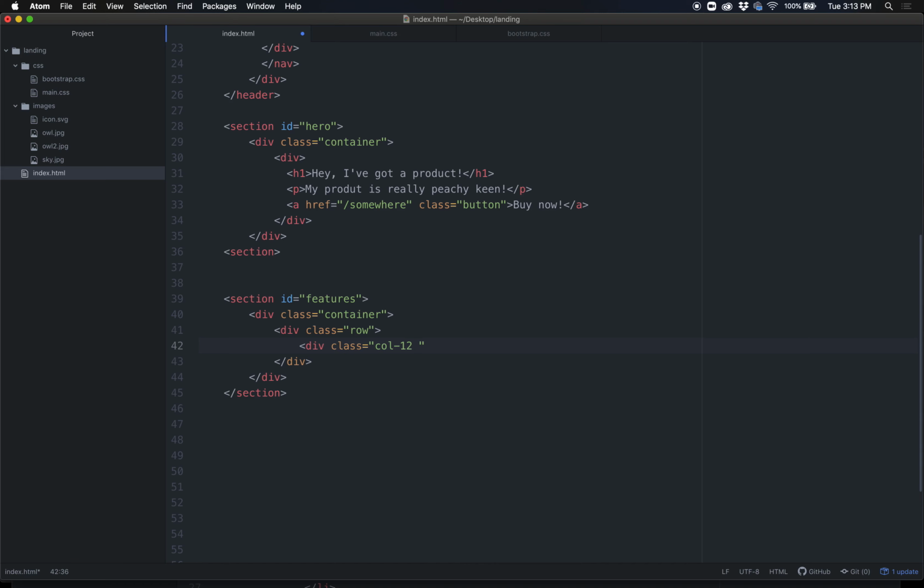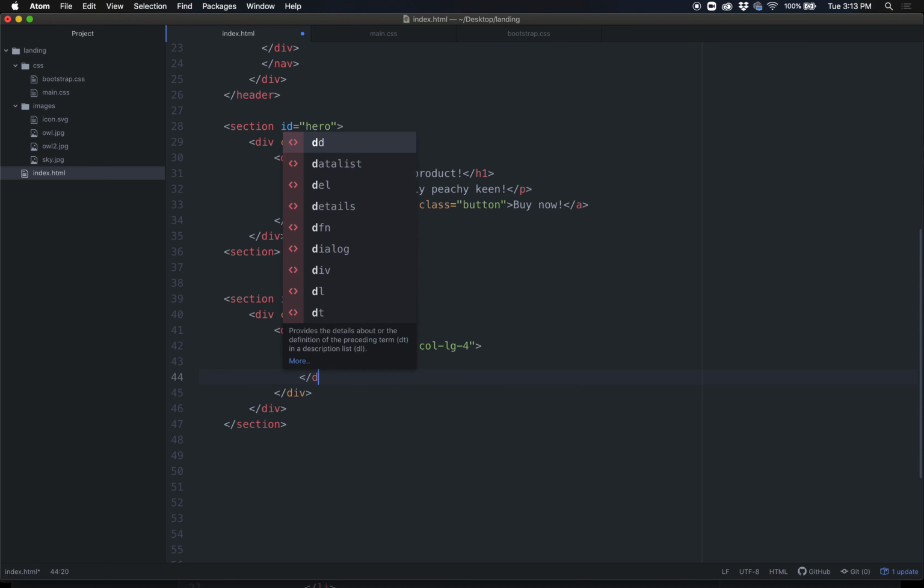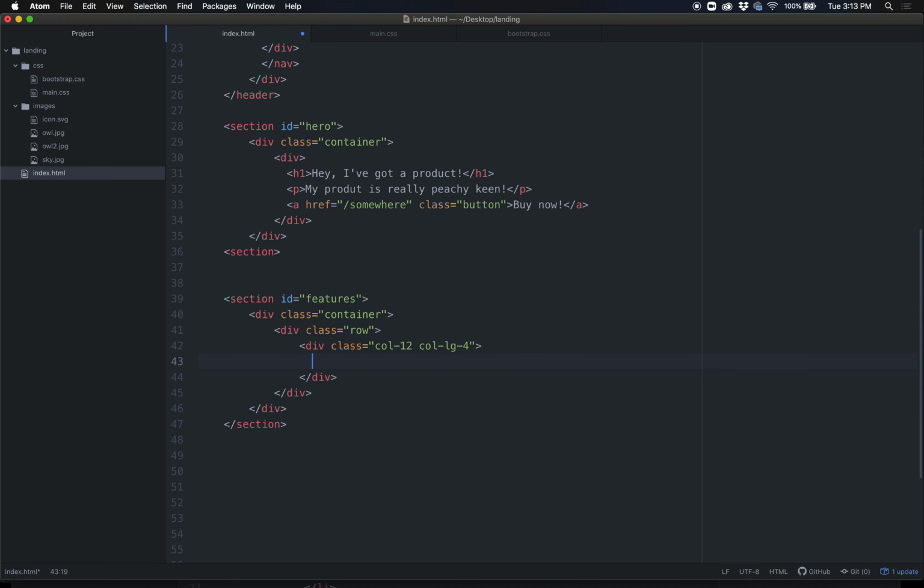And then at 992, which is the large breakpoint, we need it to be 3 columns. So that's col-lg-4, right? 4 plus 4 plus 4 equals 12. That gives us our 3 columns that take up all the space that we need. And so I'll go ahead and close that. What else are we going to need inside that? We need an image with an icon, a header, and some text. I'm not even going to really look at the instructions. I know it goes here.